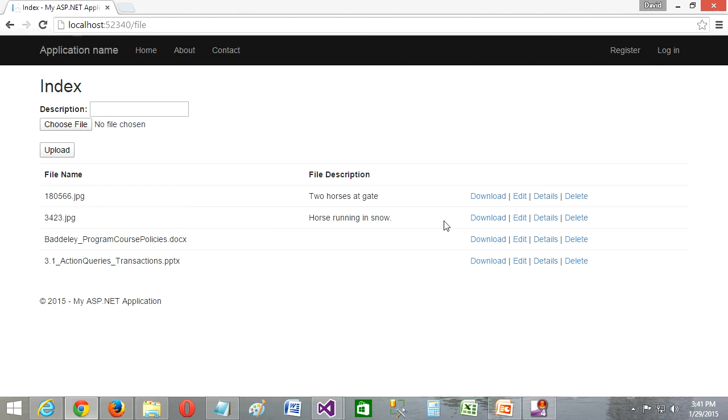So we're uploading, we're downloading. I can even delete. Let me just finally change the view for the delete. So instead of showing that big long string, I'll actually show the image of the file to delete.